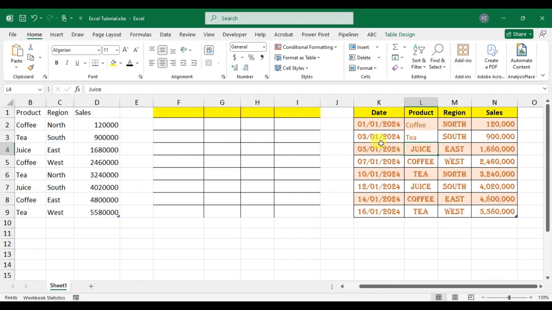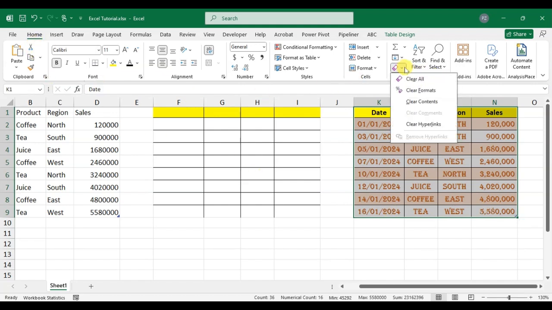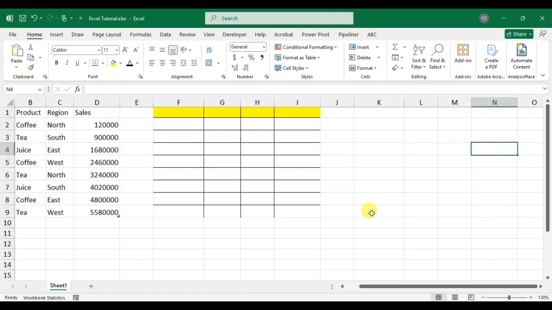If you want to remove all data, all formatting, all content, simply select the data and go to the same option: Home tab, Editing, and Clear. Click on Clear and then click on Clear All. That's it. Your full data is cleared. So this is an option to clear data in Excel.